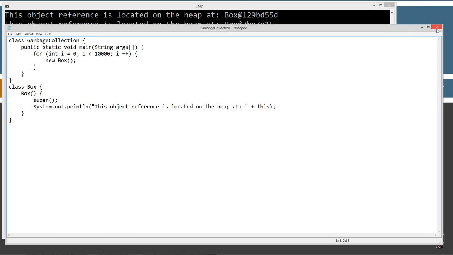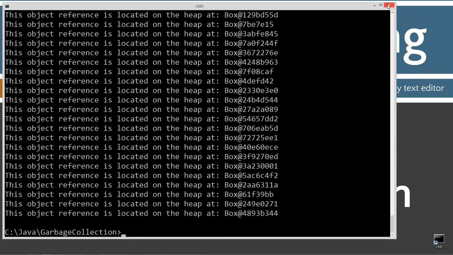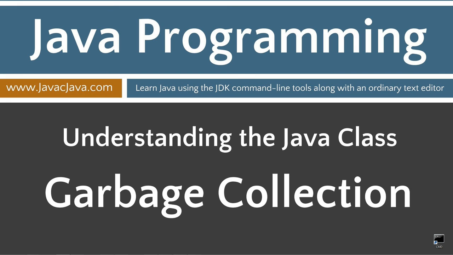Anyway, I'm going to go ahead and close out of this, close out of that, and leave you with the last sentence as my final thought. In my next tutorial, the finalize method tutorial, I will explain how to implement a method that should run just before the garbage collector reclaims the object memory, and should is the keyword there.